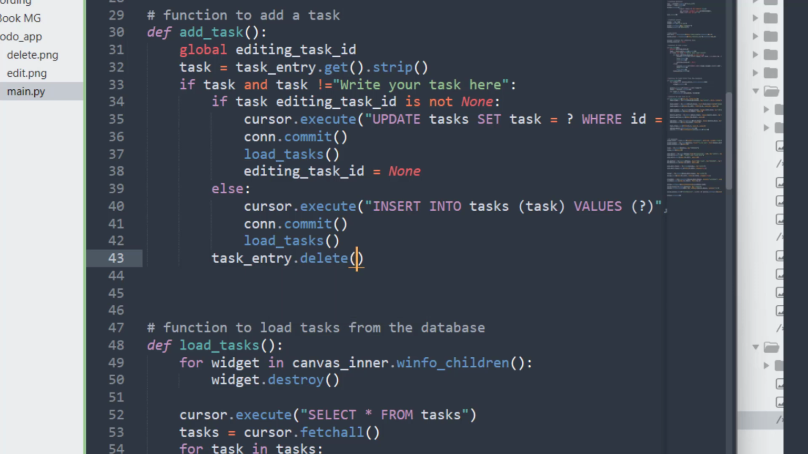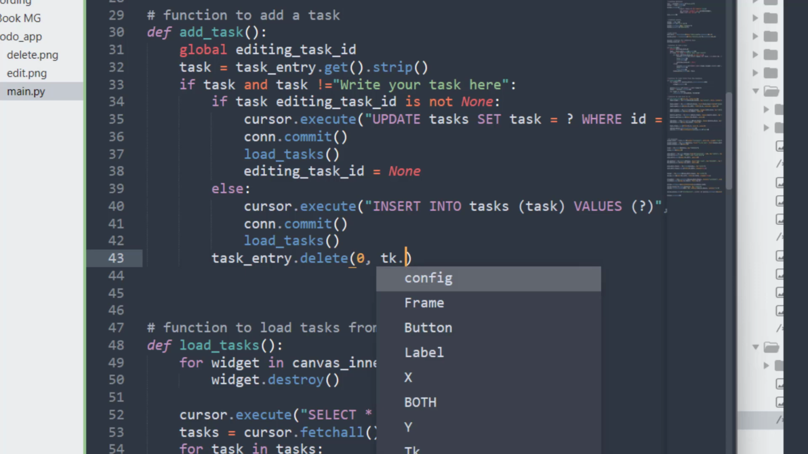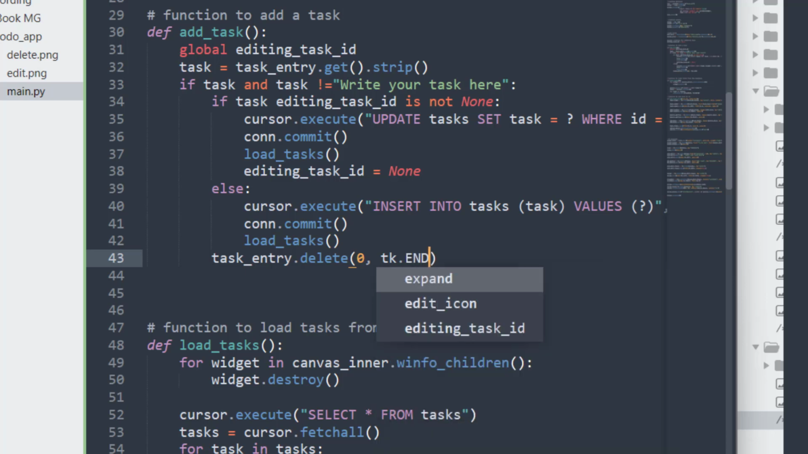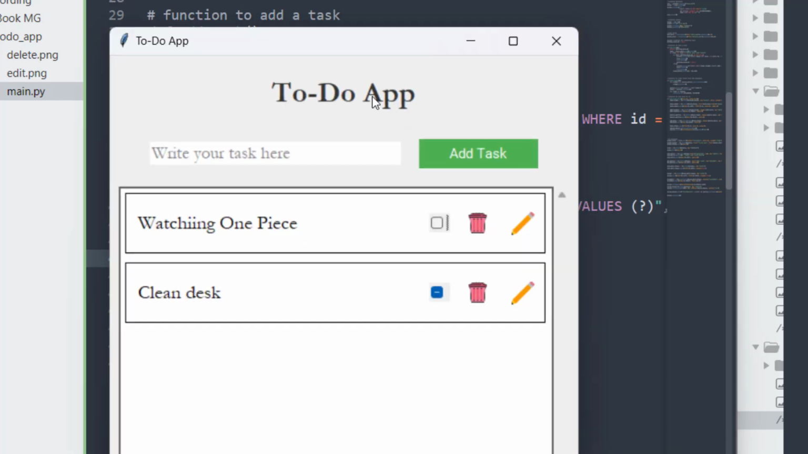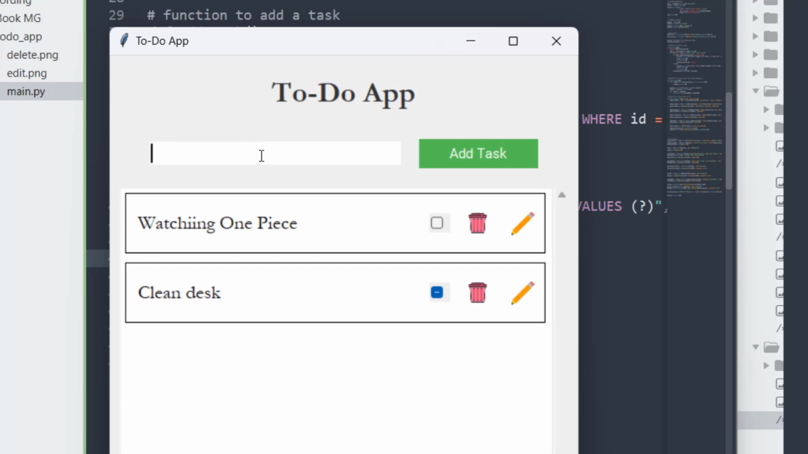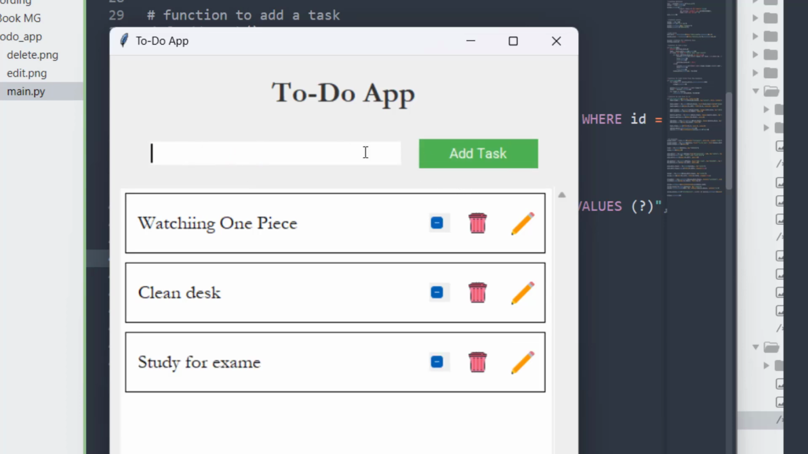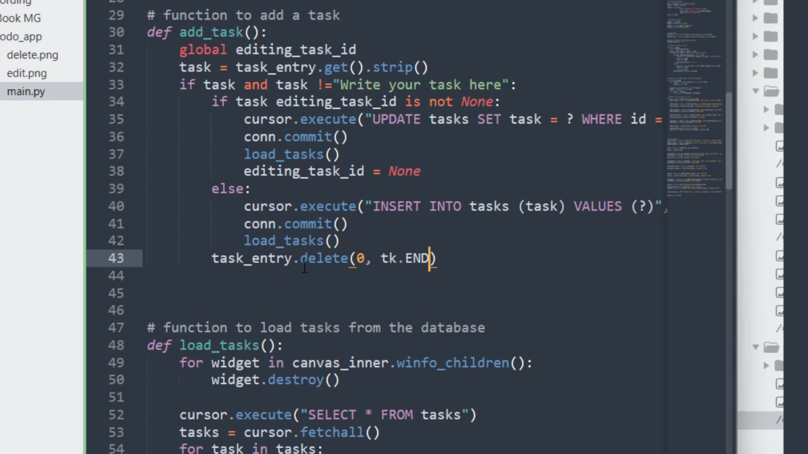What's going to be deleted? From 0 to tk.END. So when you insert a task, you need to clean this field. For example, say I type "study for exam" and then add the task. You need to clean this field, so that's why we did this: task_entry.delete from the beginning up to the end. Perfect.